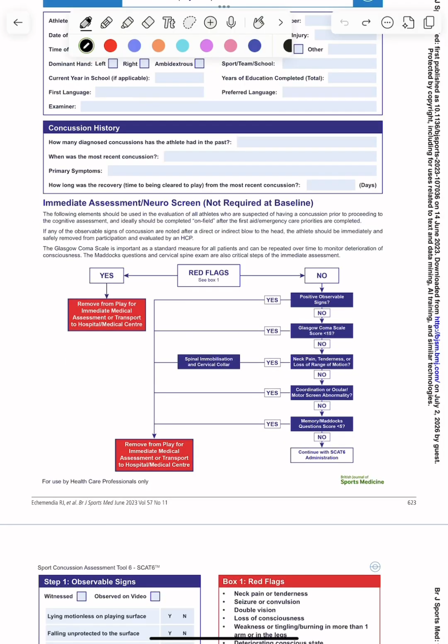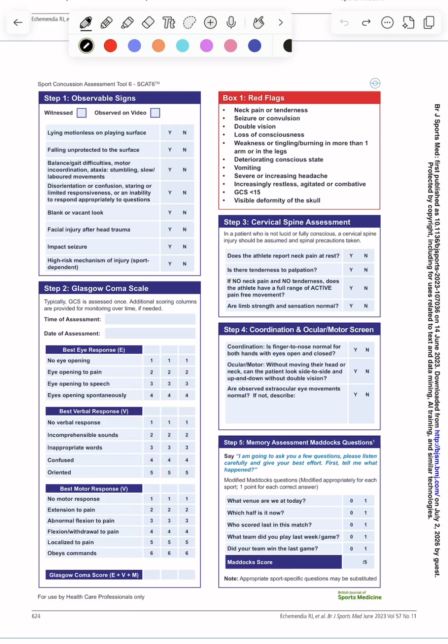If this is an immediate assessment, you will take a neuro screening. This is not required at baseline. Ideally, this section would be used as your on-field assessment. This will give you a guideline as to whether or not the athlete should return to play. Next, you will complete Step 1, Observable Signs. In this section, you can circle the Y for yes and N for no.